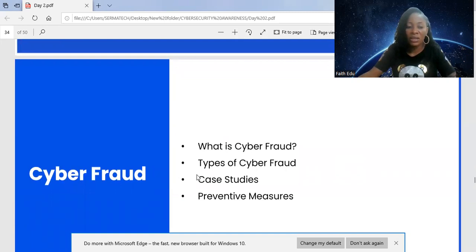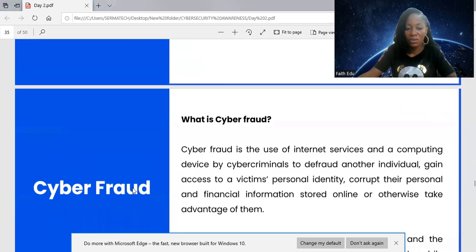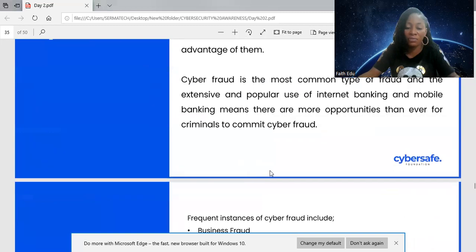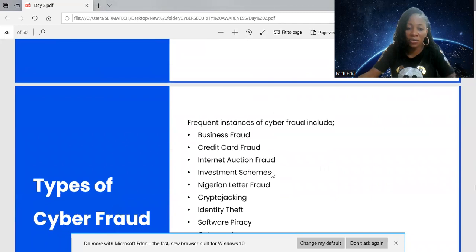Next, we'll be talking about cyber fraud. What is cyber fraud? Types of cyber fraud, case studies, and preventive measures. Cyber fraud is the use of internet services and a computing device by cyber criminals to defraud another individual, gain access to a victim's personal identity, corrupt their personal and financial information stored online, or otherwise take advantage of it. It is very, very common, one of the most common types of fraud in Nigeria and the world today.